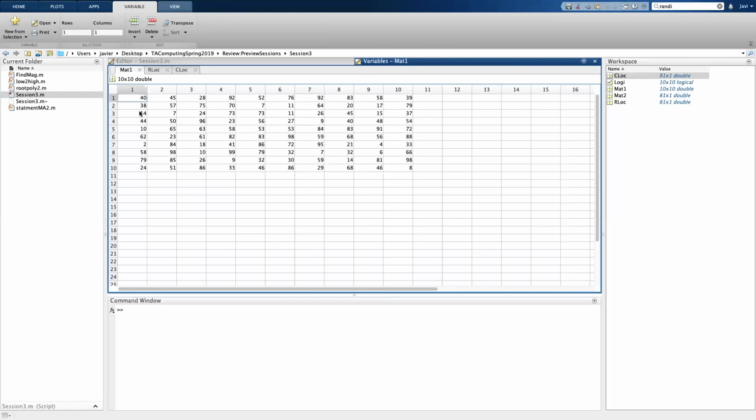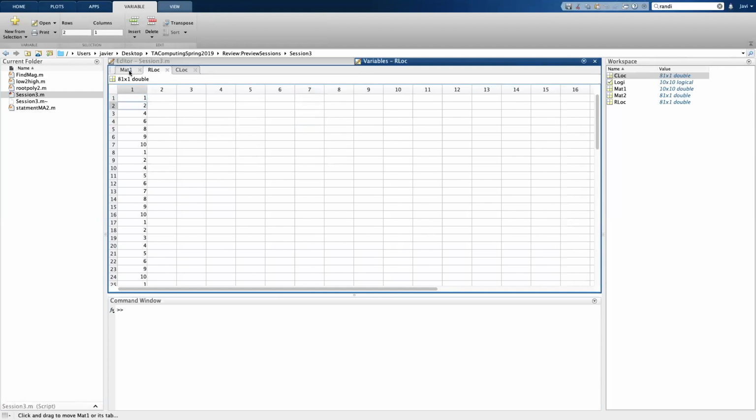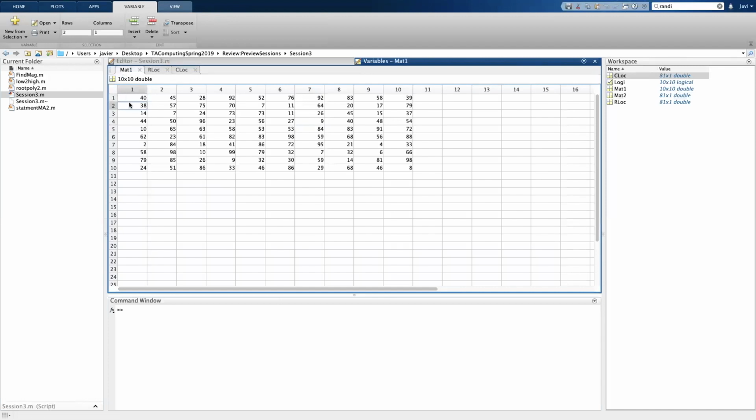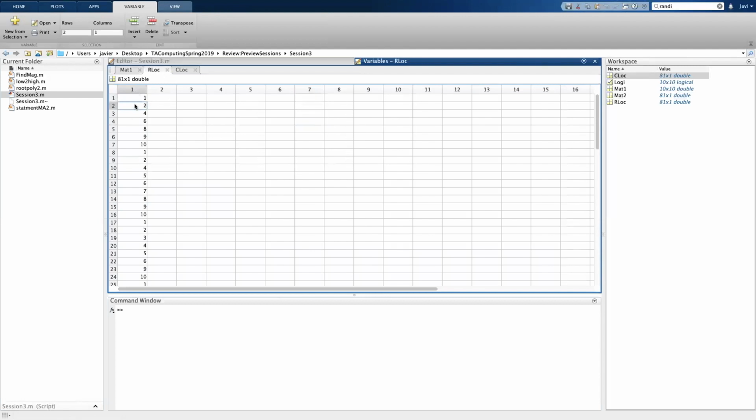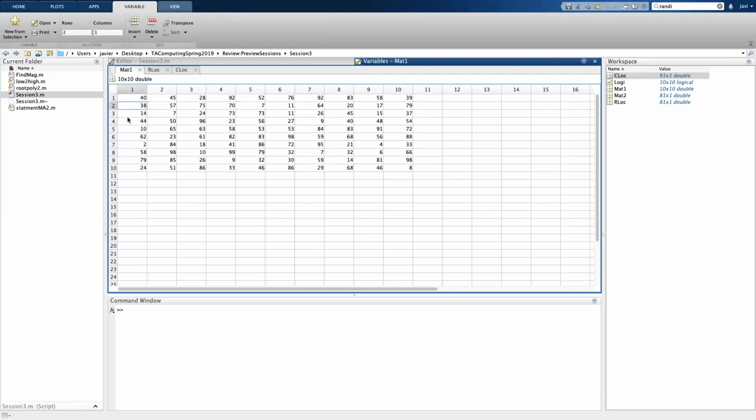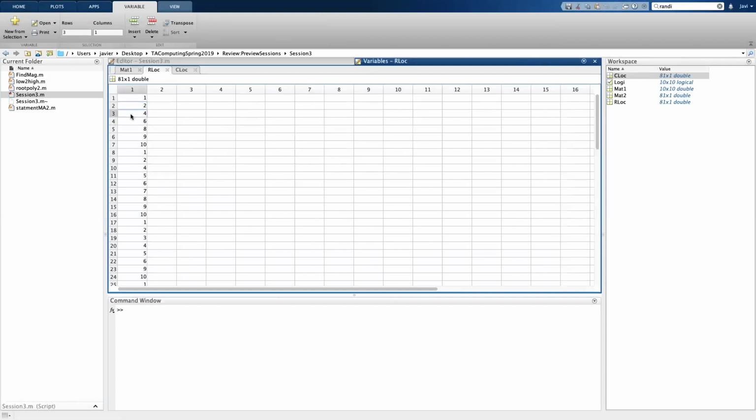So what we're doing here is every time we find a value greater than 20, we're storing the row and the column. So the next one, it's still counting like this. The next one is row 2, column 1. Row 2, column 1. Then row 4, column 1, and so on.